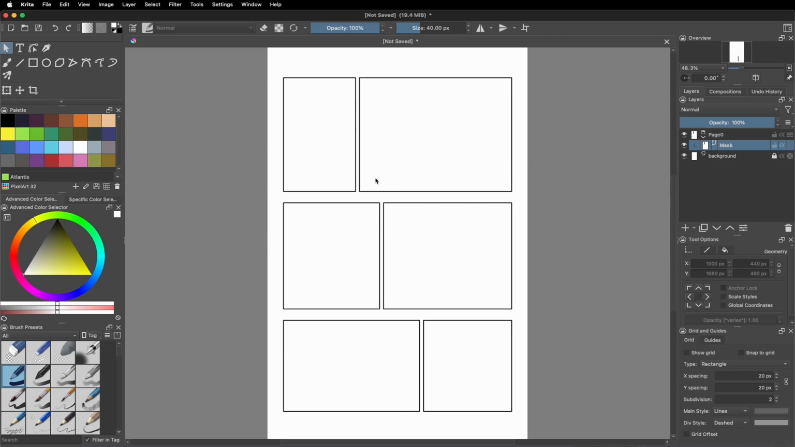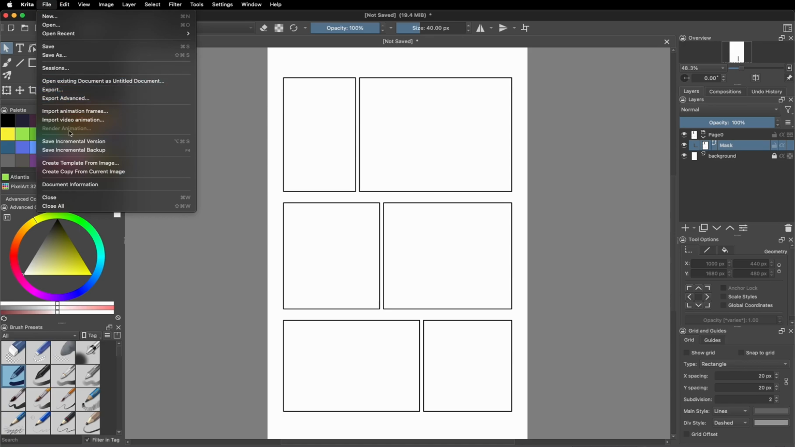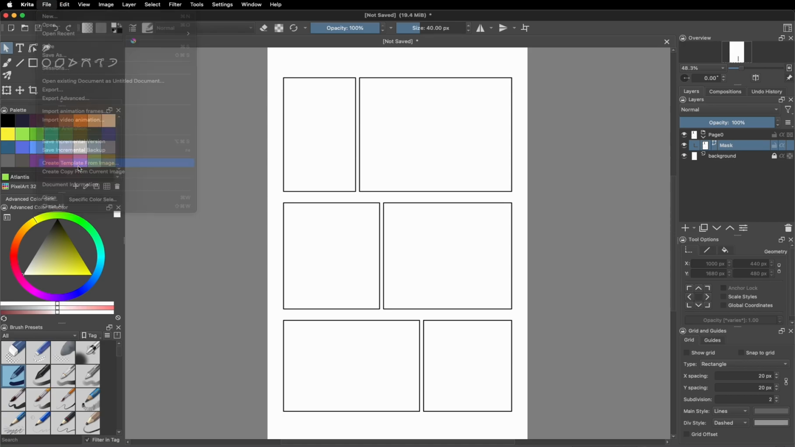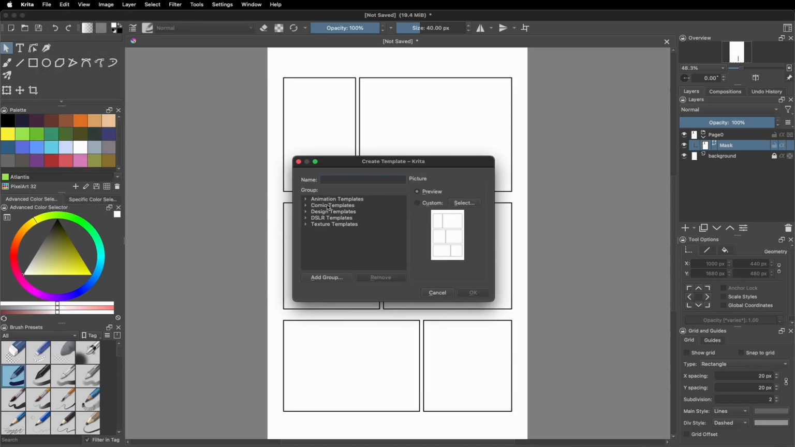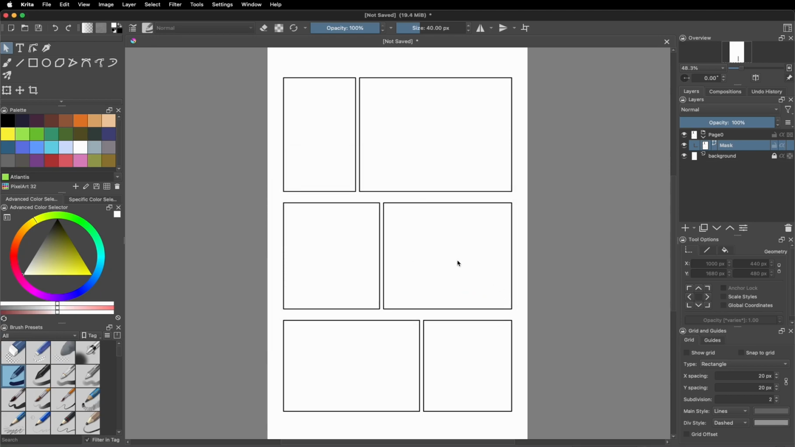So once we have this set up, we can actually save this as a template, create template from image, go into comic templates, and call this my manga template. And now we're not going to have to do that step of aligning the boxes to the grids again. We can just return to our template.